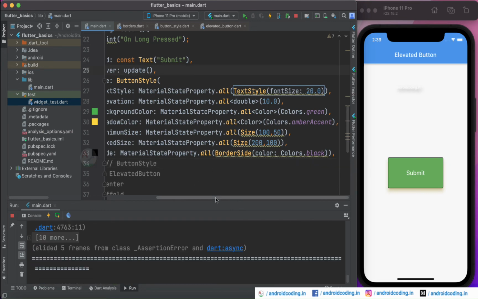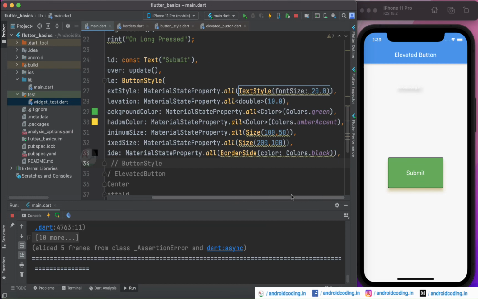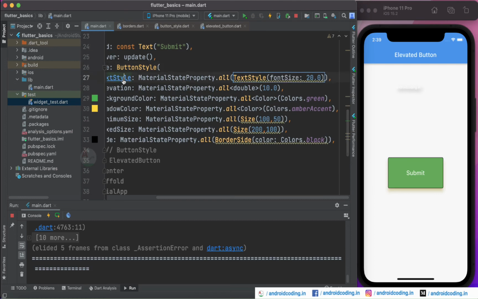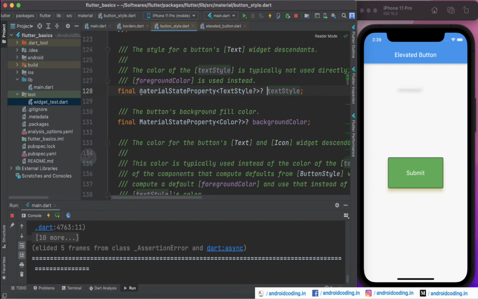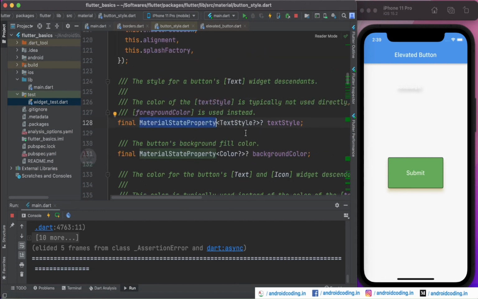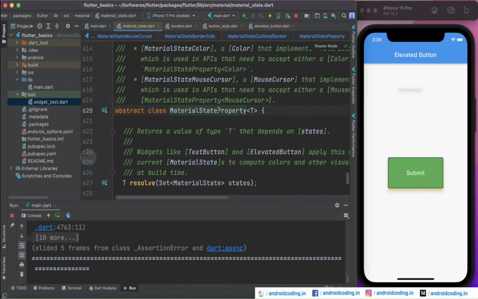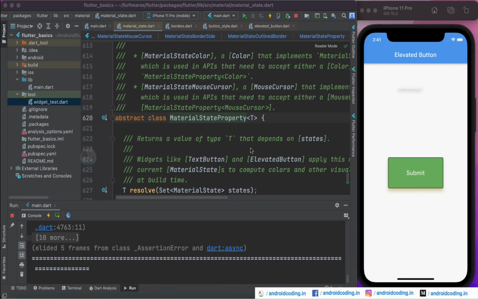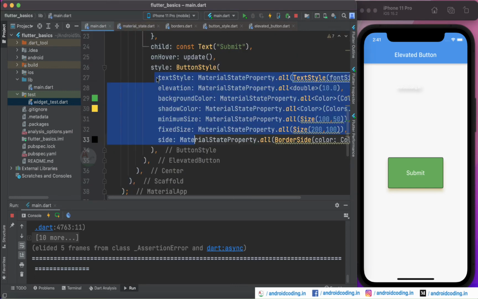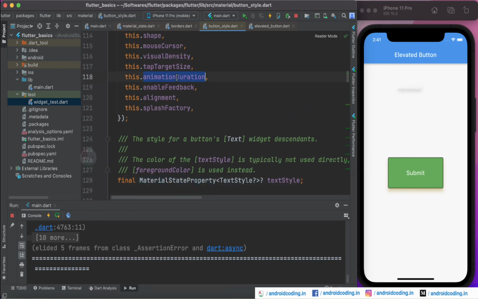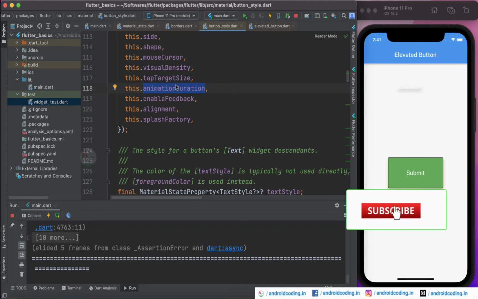Okay, fine. So we need to just try this particular option so that you will get to know what are the things happening here. When you tap on this particular text style here, it's a material state property. If you are having any doubts, just go through this particular material state property class here. In short, material state property is used to assign different styles for different states. So these are all the different styles which we assign for different states. And the remaining things are like alignment, animation duration. Here you can just specify the animation duration, visual density.